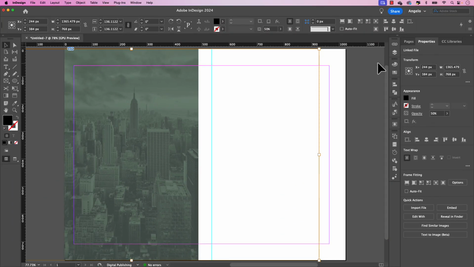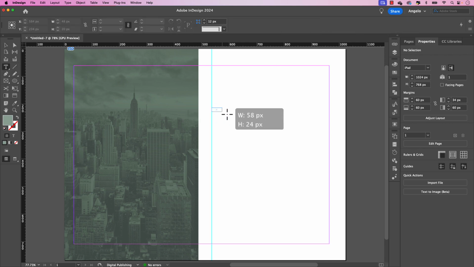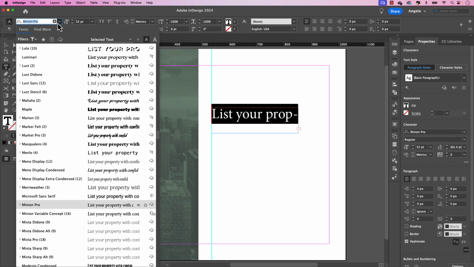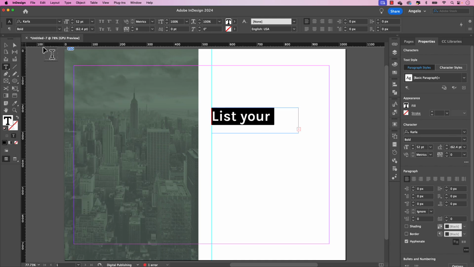Next, let's add our title and subtitle to our contact page. Click on the type tool and then just draw out a text frame on the side here. And let's type in "List your property with confidence." And we're going to increase the size of this. Let's make it 52 point and let's change the font to Carla. Let's make it Carla bold.